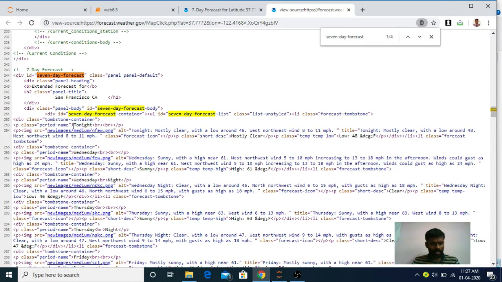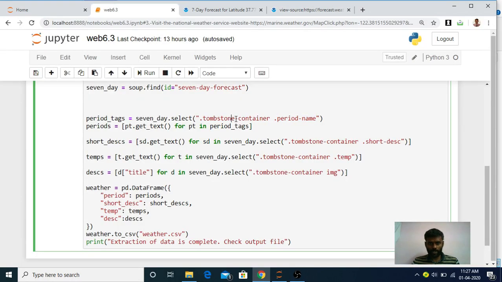If you want to retrieve the tonight information, you have to use tombstone container and go one more level, dot period name. That is why in my program I have given tombstone container dot period name. Then it will retrieve all the period details assigned to this period tag. Next, I am using list comprehension. The period tag contains the 7 days periods: tonight, Wednesday, Thursday, Friday, Saturday. Like that, the 7 days details are stored in this period tag.